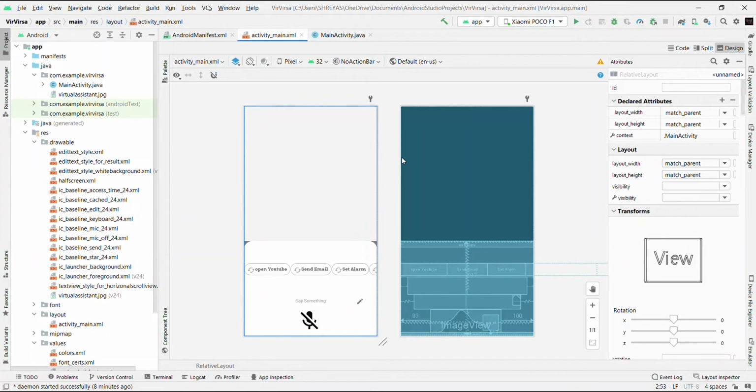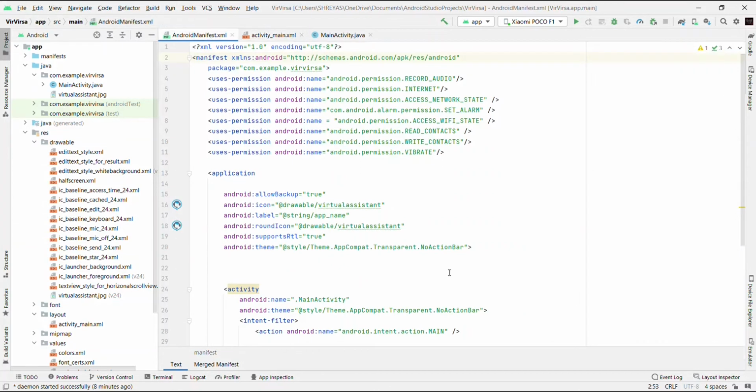We have developed a virtual assistant mobile application. The language we have used here is Java. Before going into the implementation, I would like to show the output first. Since there are many permissions such as record audio and vibrate, the app won't fully function on an emulator. So we are going to run it on a physical device.